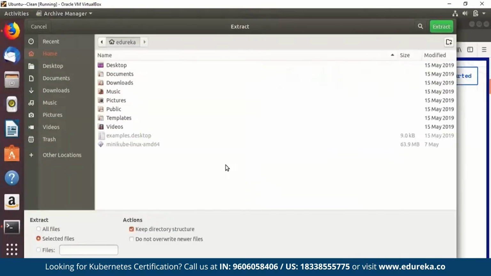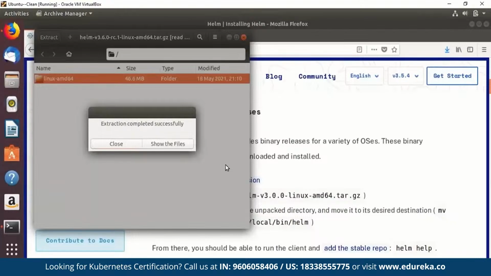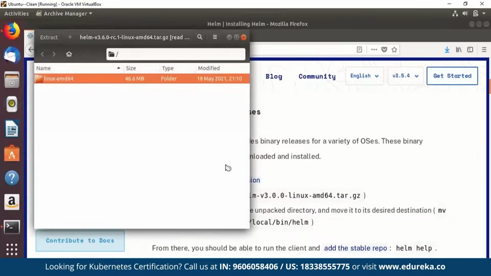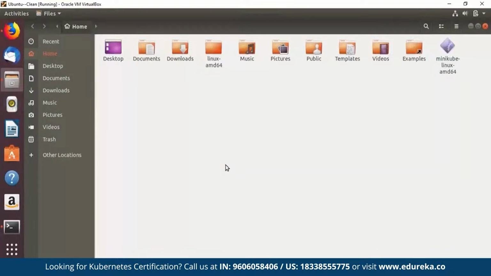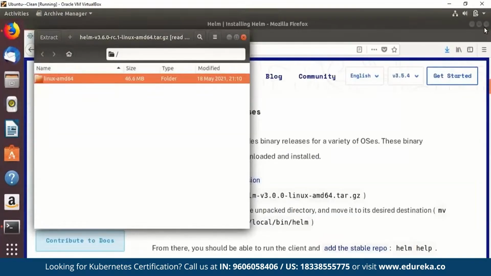And this will allow me to untar it right here. So I can extract or unpack my package right here. I'm just going to click on the extract option. I'm okay with extracting my file in home. I'm just going to say show the files and you can see that it's been extracted. Okay, that's great. I'm just going to close this window.